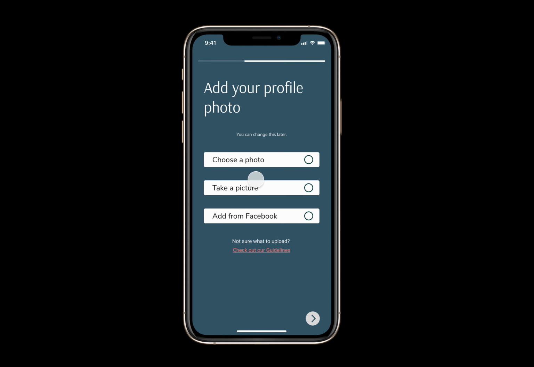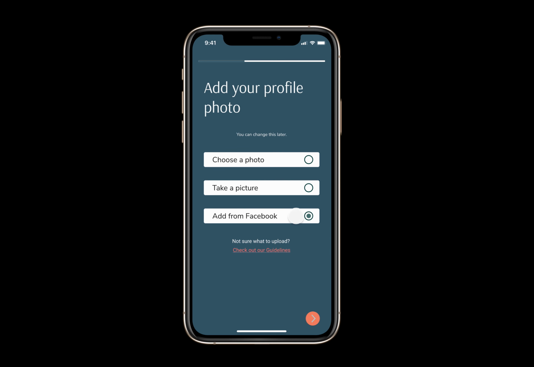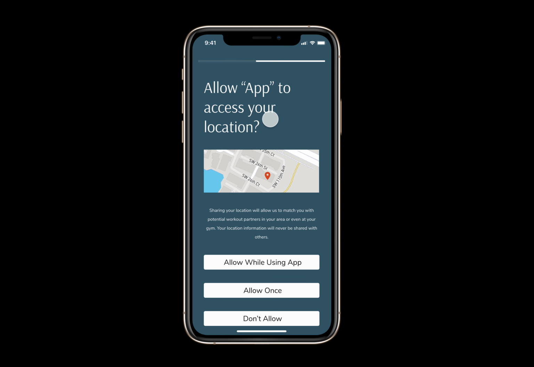Now she wants to add a picture. Now she can choose from photo. She can take a picture, or she can add it from one of the accounts. So in this case, she can add her profile picture from Facebook onto this app. So she's going to click on this. She's going to upload it. And then when she's done, she's going to exit. Now she's going to move on to the next step in the process.